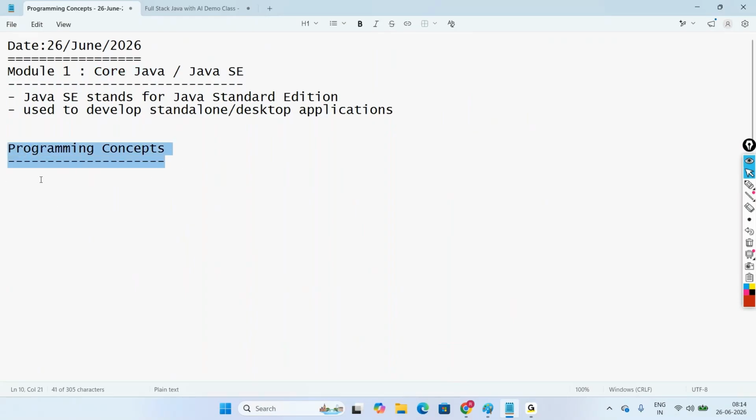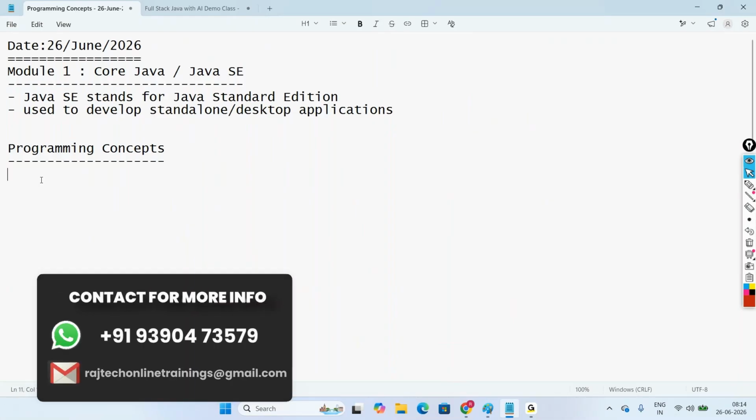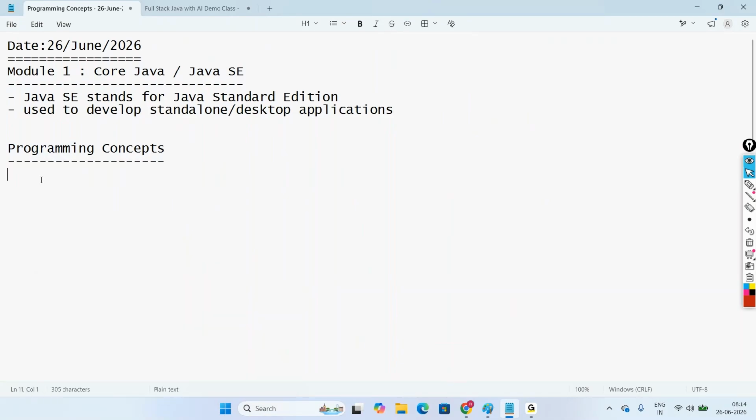Today session, we are going to discuss about programming concepts. Whenever we want to learn any programming language, like C or C++ or Java or .NET or Python, we should have a basic idea on programming concepts terminologies. Then learning of any programming language will be easy. So today the objective is we'll understand about programming concepts. Next class we can enter into Java.